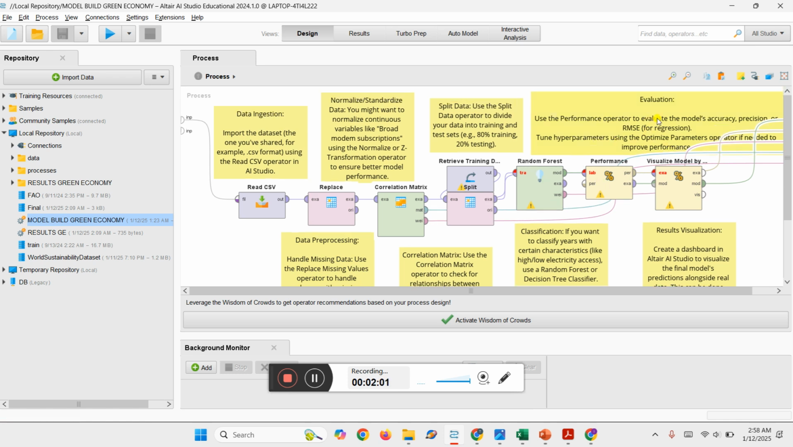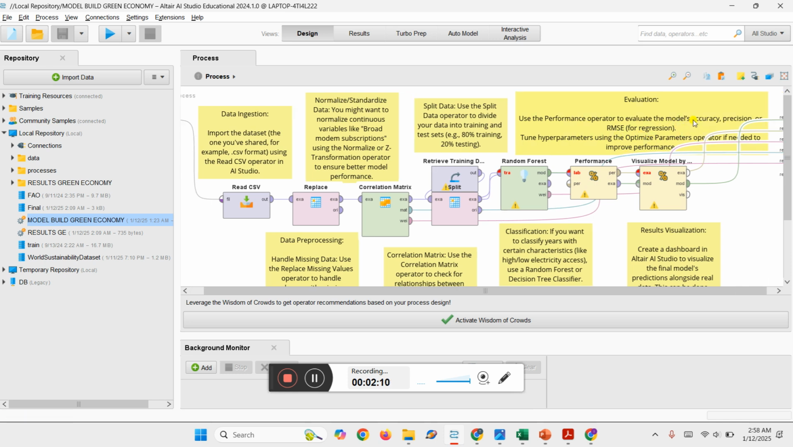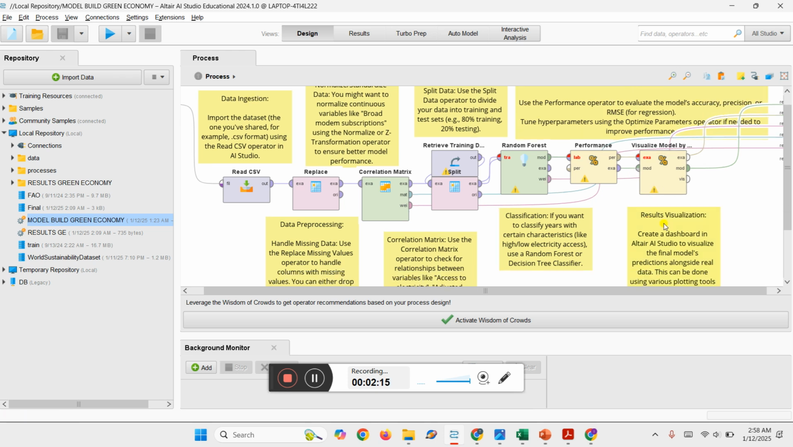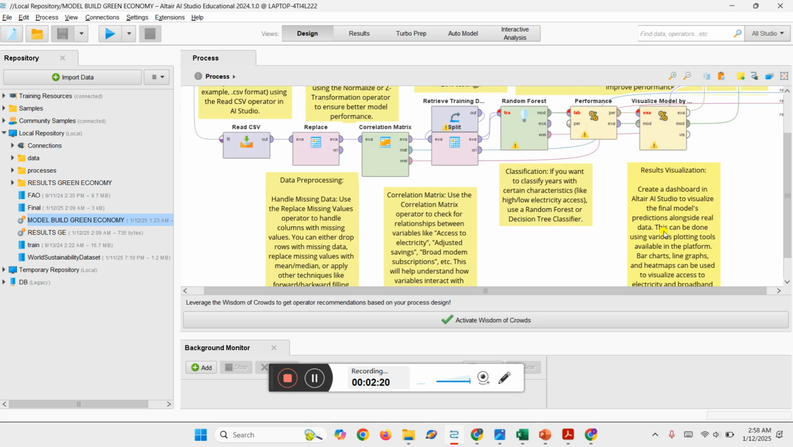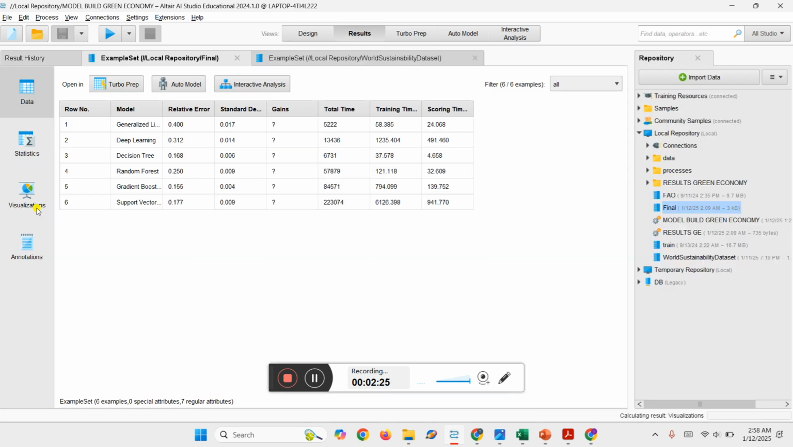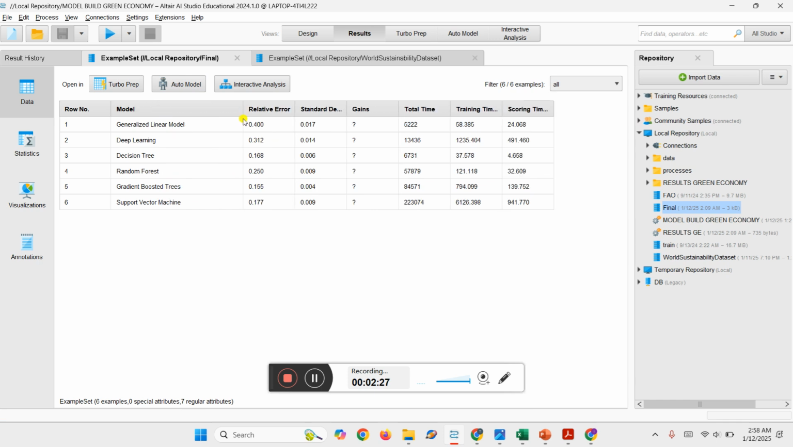Finally, we'll use a performance evaluation. Here we'll use RMSE, which is the root mean square error, for regression, and we also have other classification report parameters like accuracy and precision. Finally, we'll visualize the results using the dashboard of ALTAIR AI Studio to visualize the final model's results. So I would like to show what I've got here. I have used these few models: the generalized linear model, deep learning model, decision tree, random forest, and now I'm going to show the results.